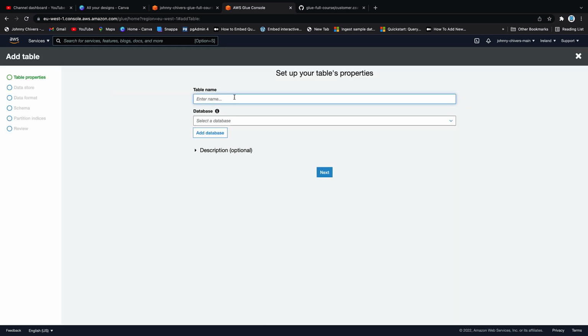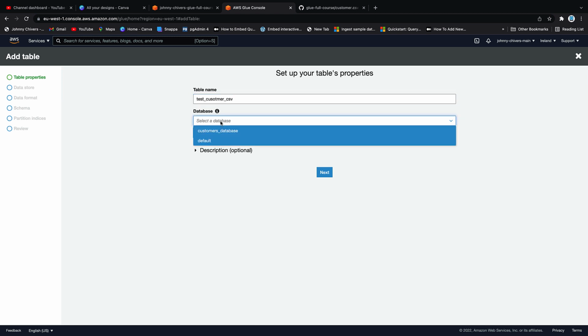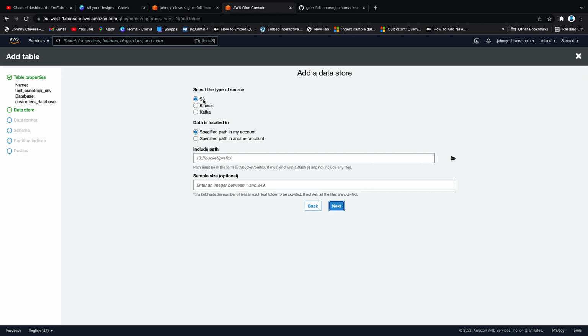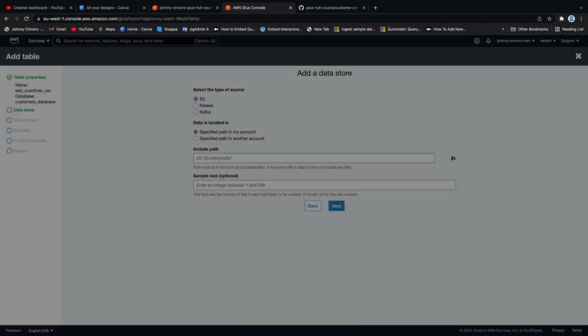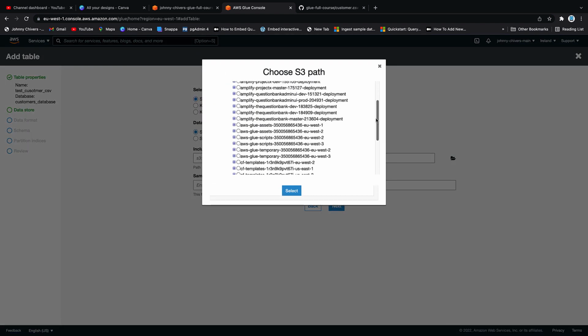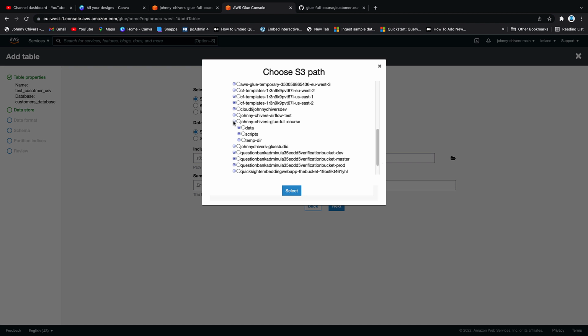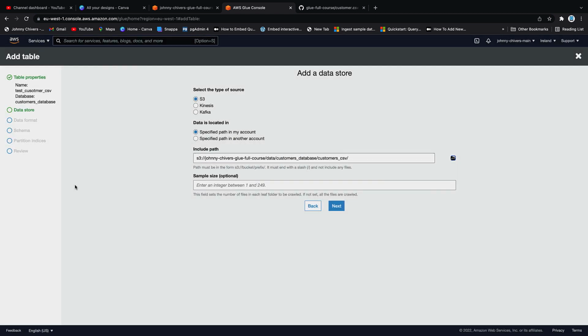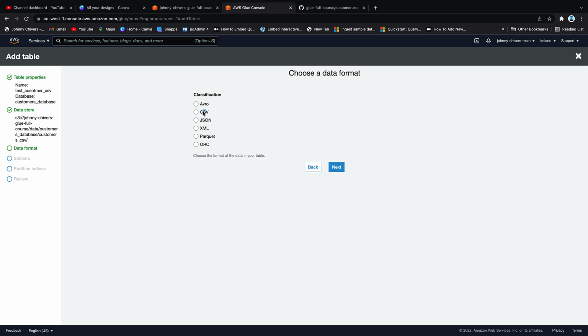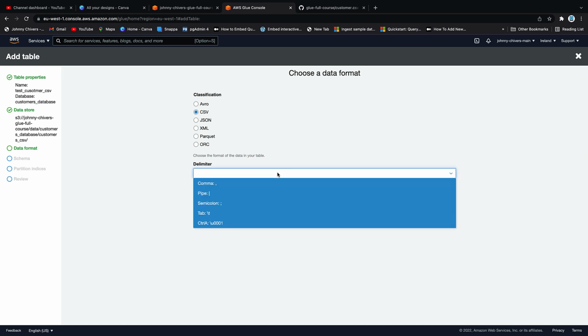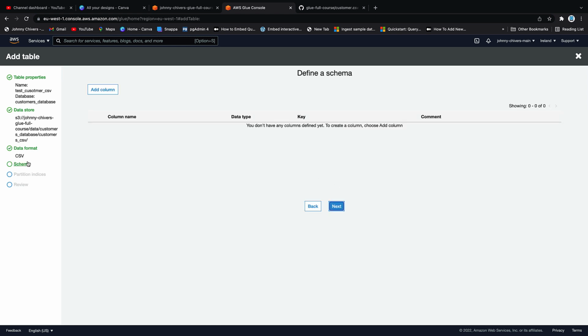So the first thing you need to do is enter a name, which would be test, and we're going to call this one customer CSV. And you want to select a database, which is the customer's database. You want to hit next. Data stored in S3, and you want to specify the path in the account where the data resides. So that's into the S3 bucket, that's into data, that's into the database, and it's the customers underscore CSV. You want to click next, and you want to select our data is in CSV. Our delimiter is comma, and you hit next.